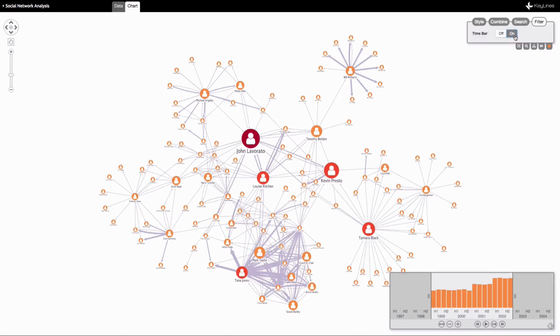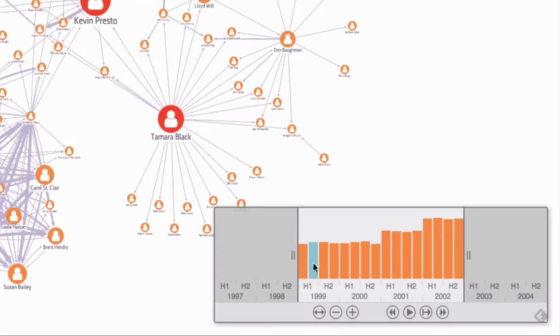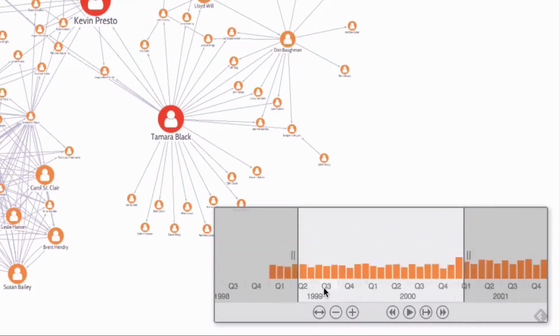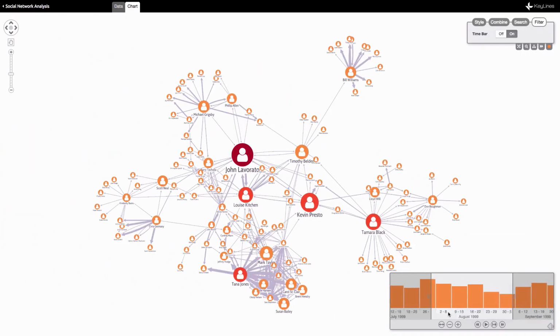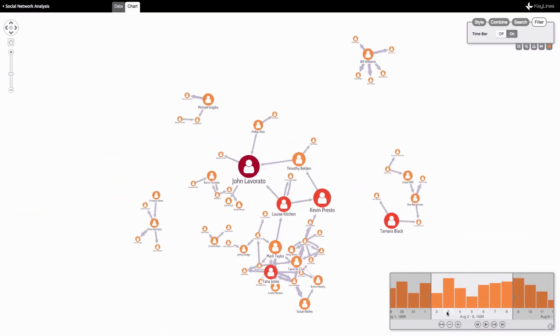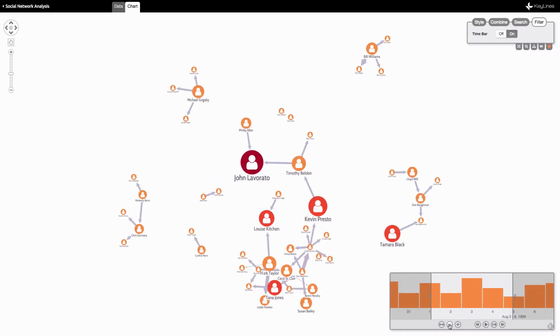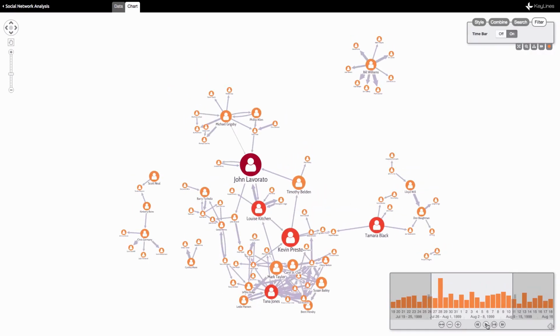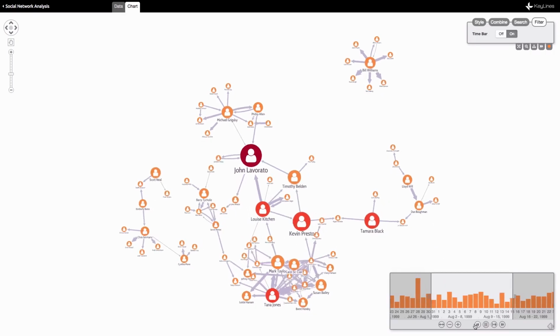Another useful dimension is time. The KeyLines time bar helps users understand the sequence of events, or whether an activity was confined to a specific time period. We see network trends, specific node activity, and can play the network to watch it evolve over time.